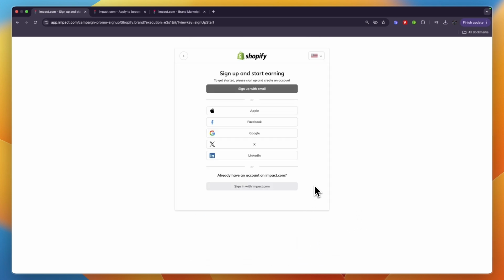And then from here, you will need to sign up for the Impact Affiliate Network. Now, I already have an account, so I can just continue with Google and sign in. But for you, you will need to create your account and add some details on how you plan to promote, in this case, Shopify. And then maybe some links to your social media platforms and just some details about yourself. So go through the account creation process for Impact.